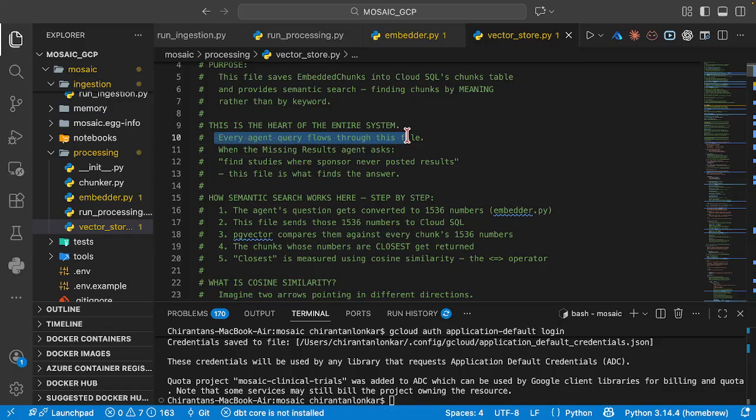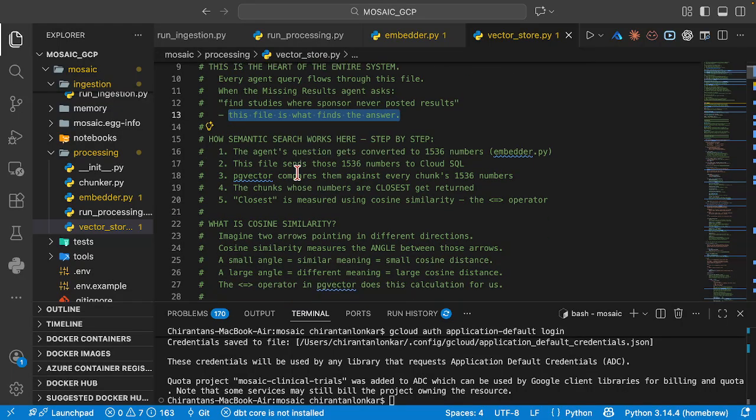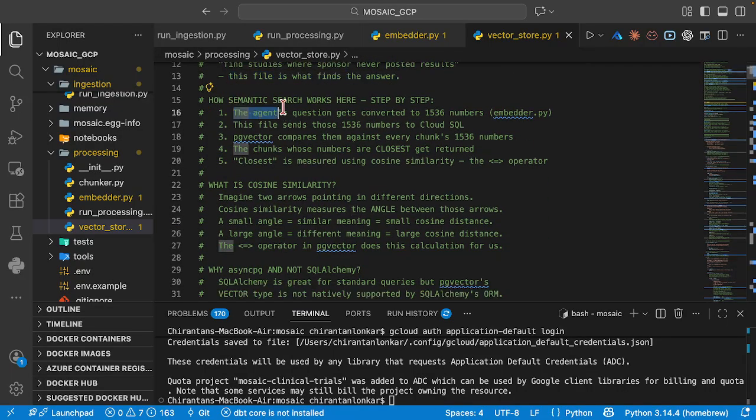So every agent query flows through this particular file. When the missing results agent asks, find the studies where the sponsor never posted the results, this is the file that is going to find the answer. Now, how does the semantic search work here?